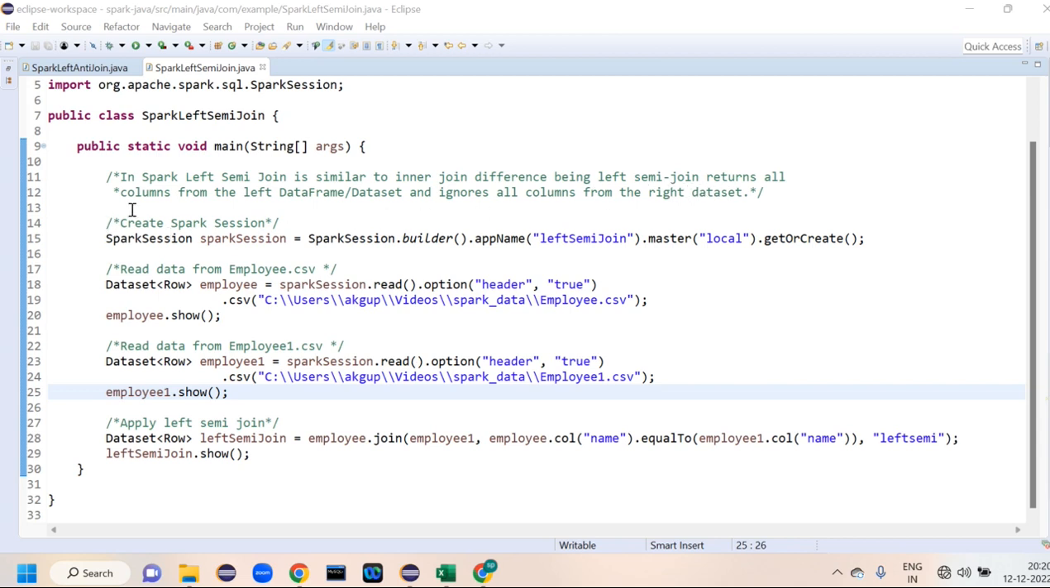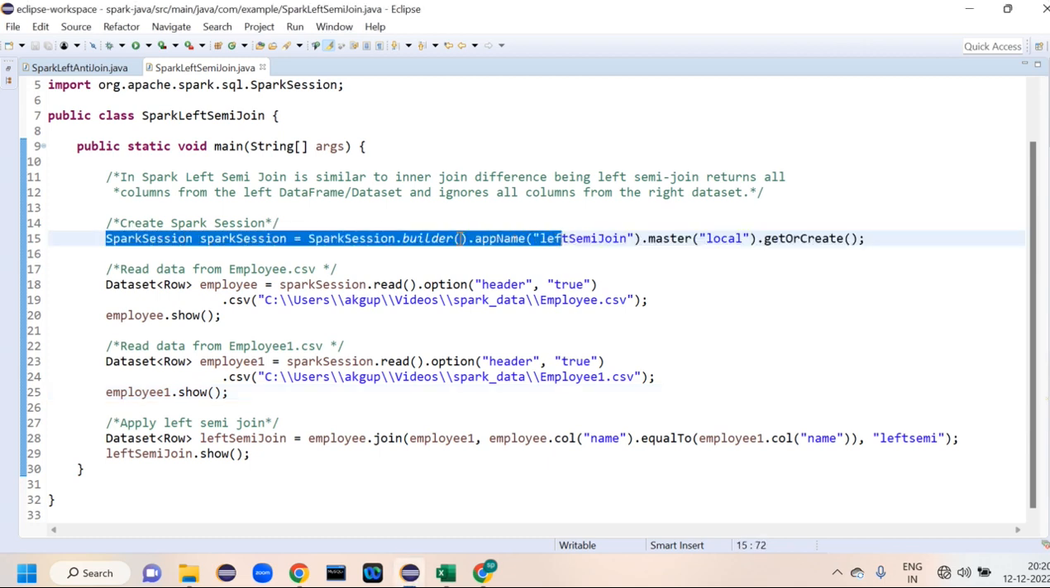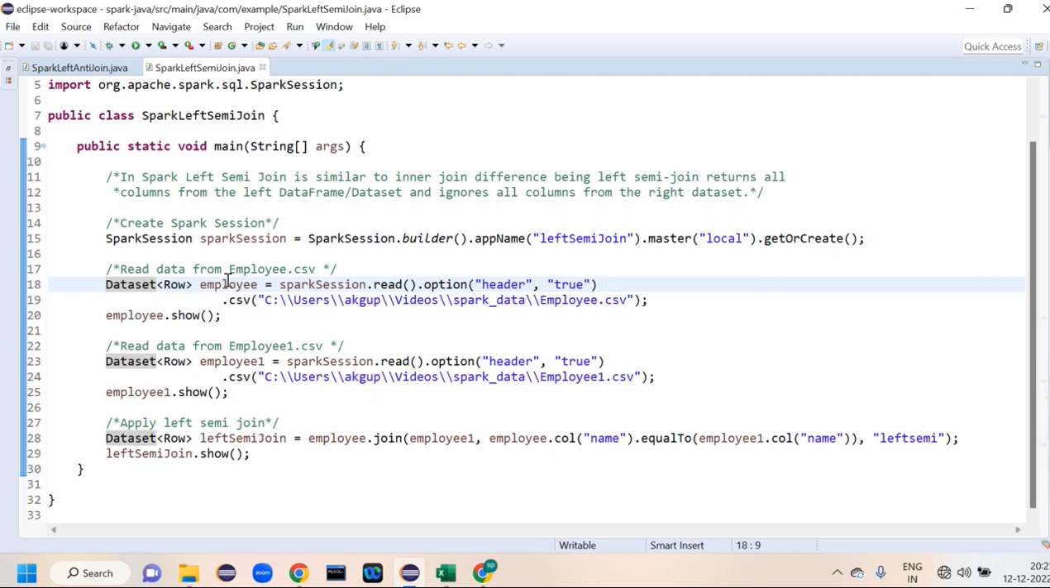Okay, so I have already done the code. First I am creating a Spark session. You can see here is Spark session dot builder app name, left semi join I have given, and master is local because I am running the program in local. Now I will take employee. So this is the first data set.